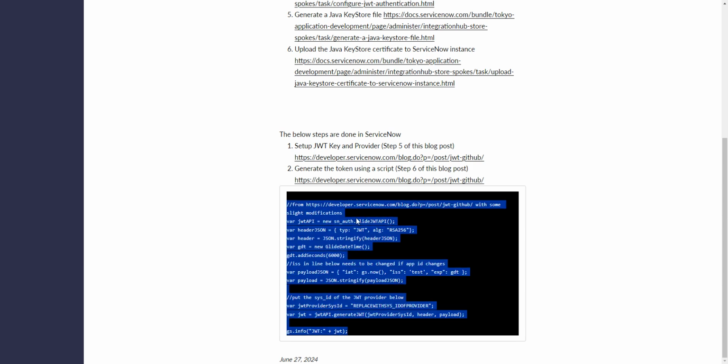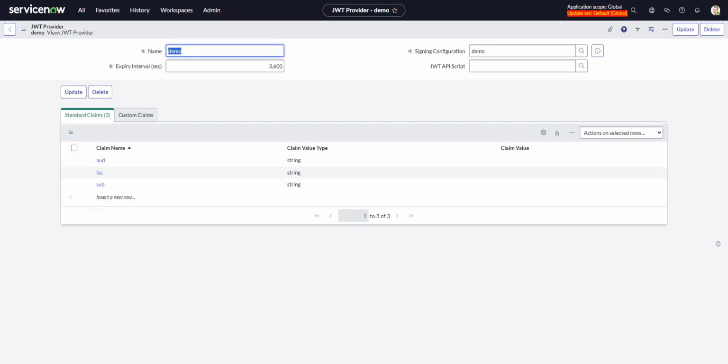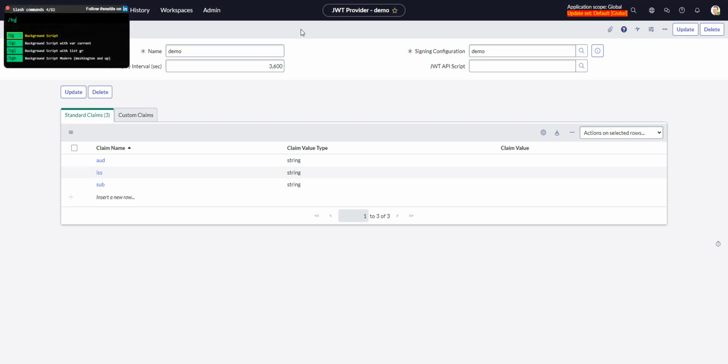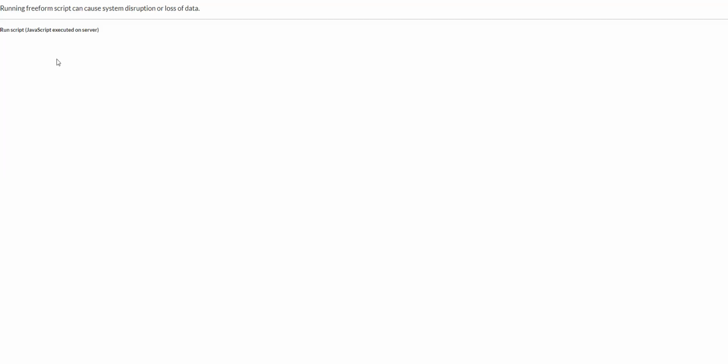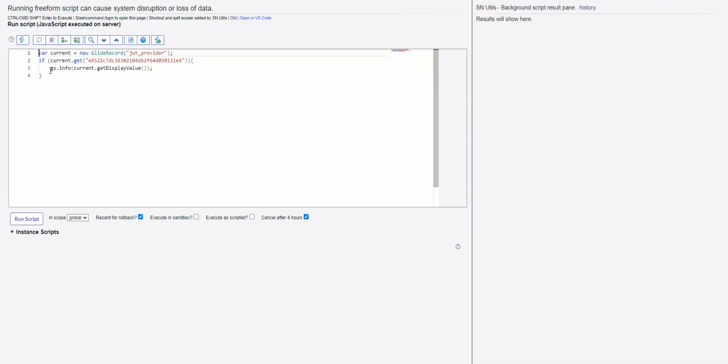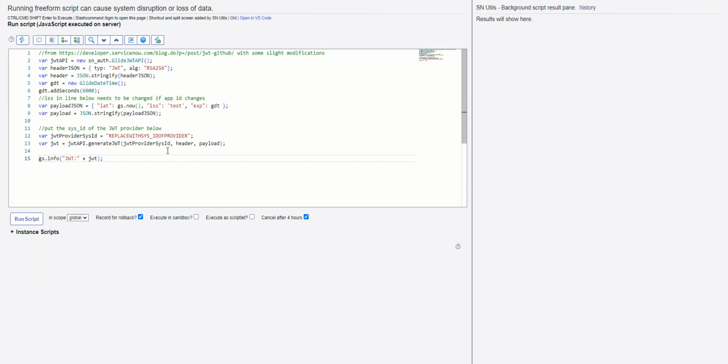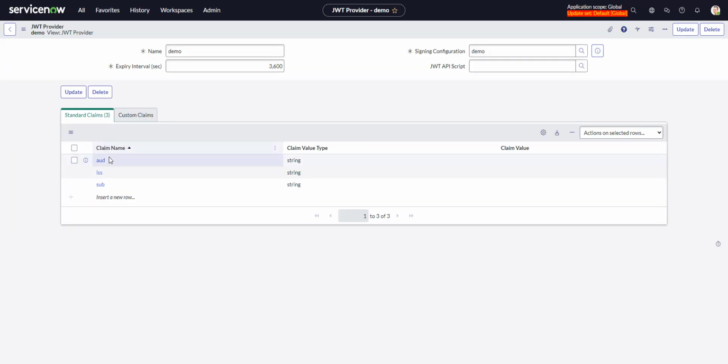I took what they did and I modified it a little bit. So we're going to take that, go over to here, and fire up a background script. Okay, we'll get rid of that. So we're doing Glide JWT API. We're firing up one of those. RSA 256. This is the headers. The payload. So here again, here are some of those, and I think they're a little bit different than what is in here. We have AUD, ISS, and sub.